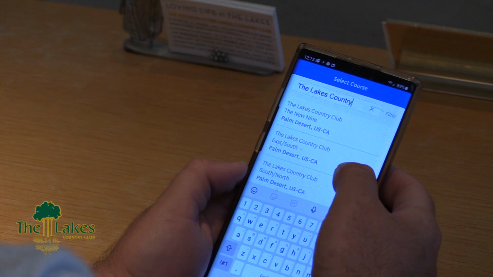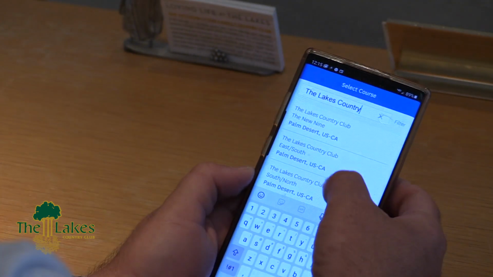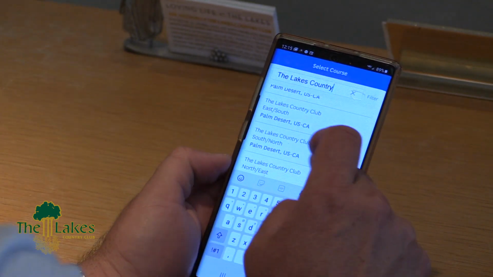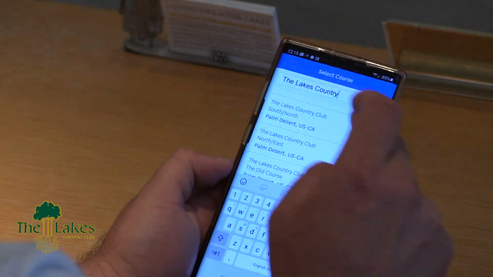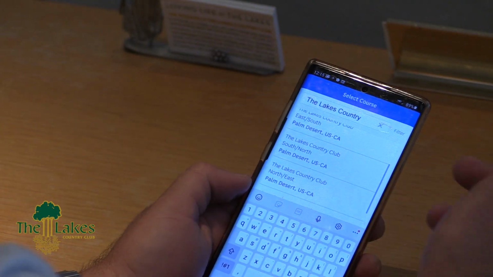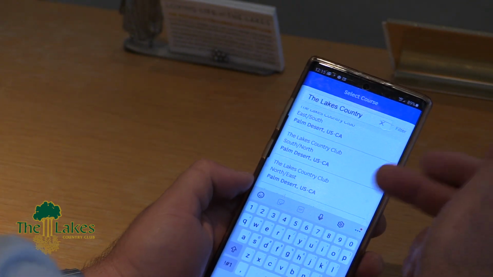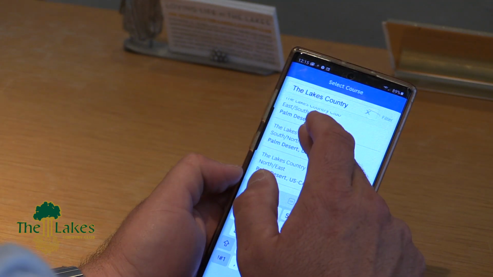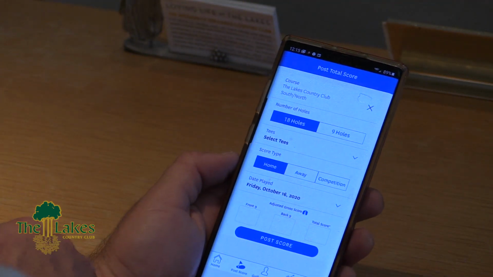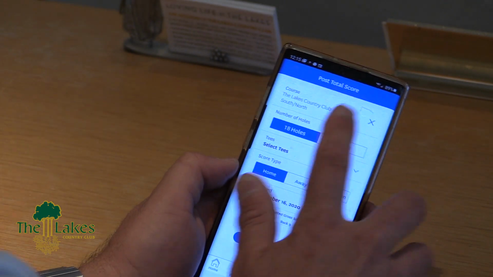First one says the Lakes Country Club New 9, and then you have Lakes Country Club East South, Lakes Country Club South North, Lakes Country Club Northeast, and then at the very bottom the old course. So we primarily are playing East South, South North, and Northeast. So you would choose whatever course you played, and then you have these further selections. You have to make sure the course is correct.